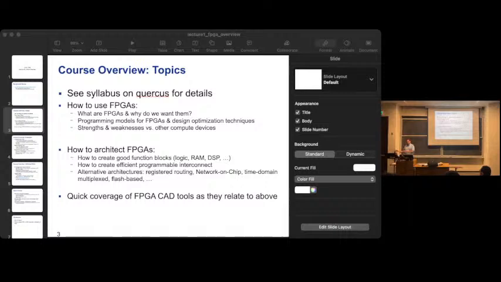You know how to use them effectively. How do you make a better one? So if you were an FPGA architect working for Intel or AMD, or Microchip, how do you create good components of an FPGA? There are function blocks inside them, things called logic blocks, RAM blocks, DSP blocks. There's this programmable interconnect that ties everything together. How do you make that efficient? And then what are some alternative architectures or recent enhancements that people have looked at? So putting registers right in the programmable interconnect, incorporating networks on chips, and so on.